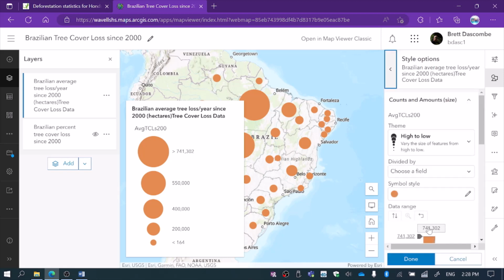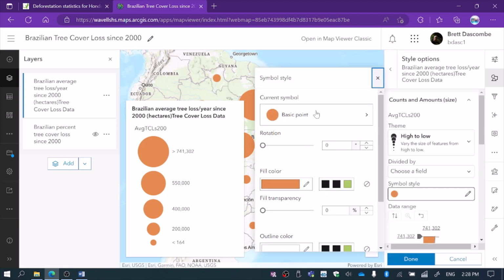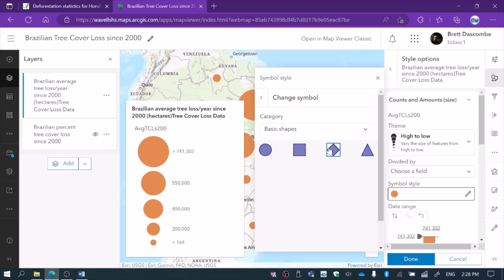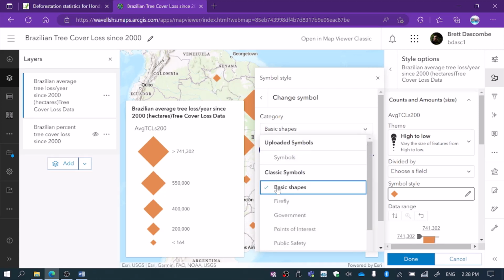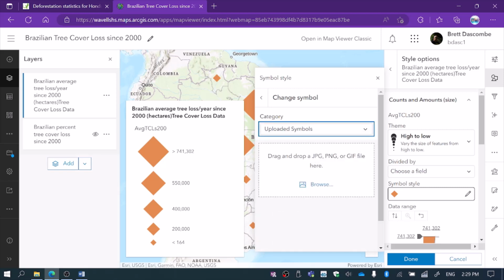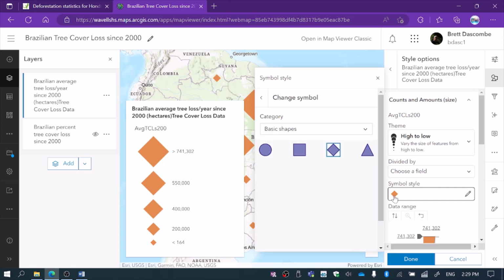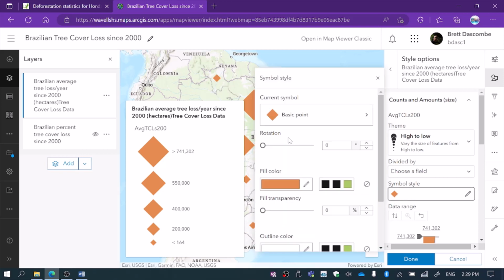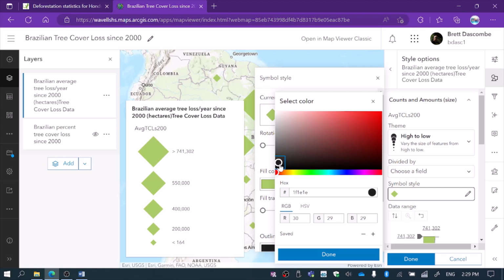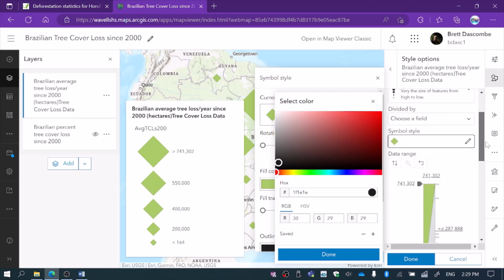We're going to hit style options. Not a big fan of a big brown circle, so we're going to go there. You can hit the basics. You can do Firefly, government, public safety. You can scroll down and have a look at what options you have. You can even load your own. But we're going to go basic shapes. I don't particularly like the color, so I'm going to do something more appropriate. And I want to create an outline as well, so I'm going to go a darker color in the outline.